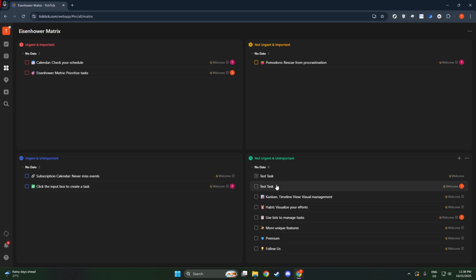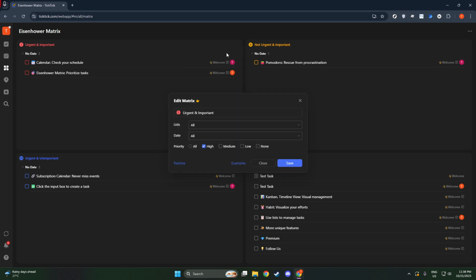Inside the Matrix settings, you can adjust various rules. This might include tweaking criteria for each quadrant, like changing the due dates, altering priority levels, or any other settings that suit your workflow best.